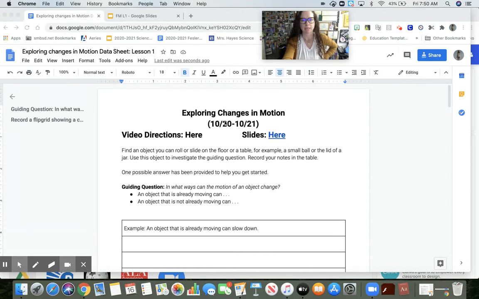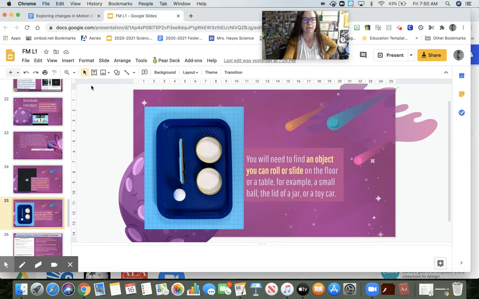We are doing this in class, either the 20th or 21st, depending on what period you're in. Here are the slides from the Pear Deck that we're working on. So if you were not in class, you would want to open these slides. And we are on slide 25.